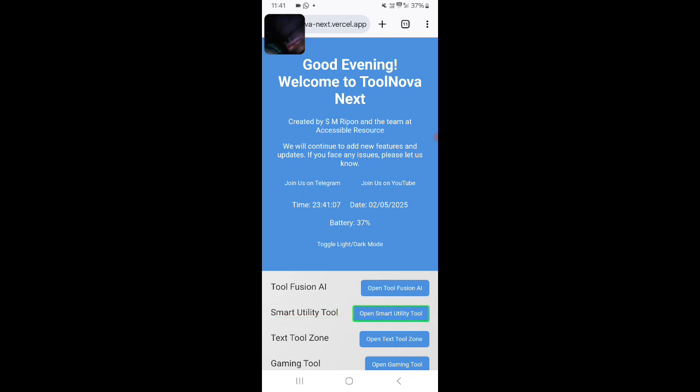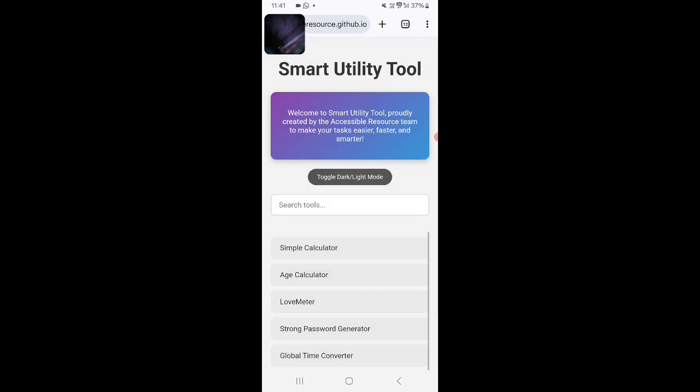Swiping. Open Smart Utility Tool. Just click on that. Okay, I have opened the Smart Utility Tool. Now I am swiping left to right to show you the interface. Welcome to Smart Utility Tool, proudly created by the Accessible Resource team to make your tasks easier, faster, and smarter. Okay, it is created by Accessible Resource team.